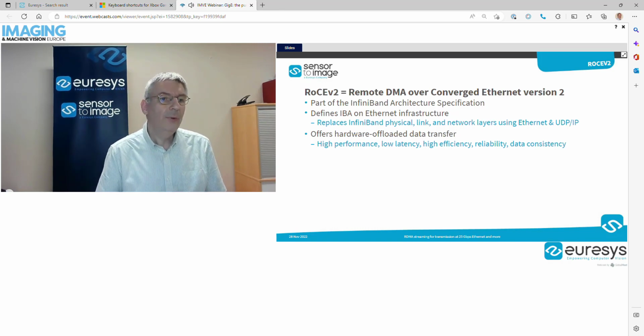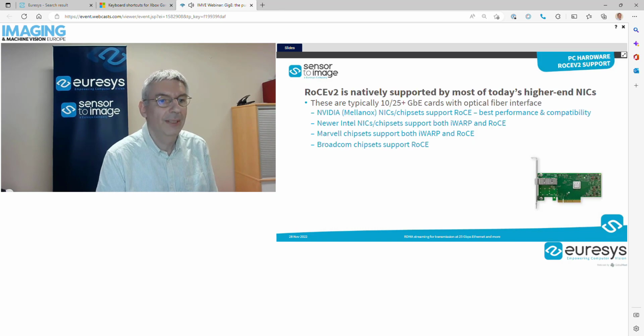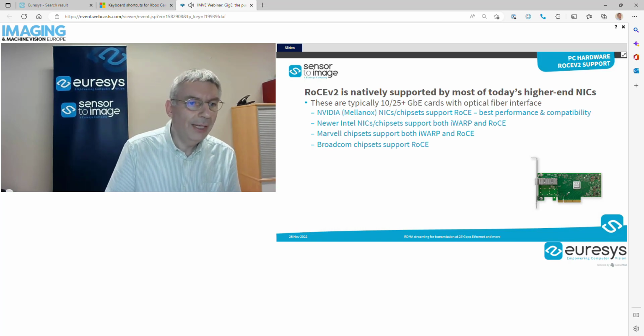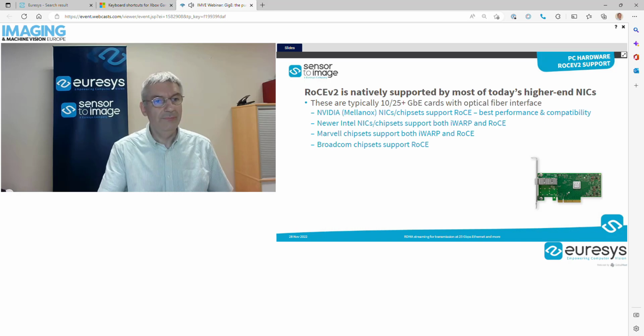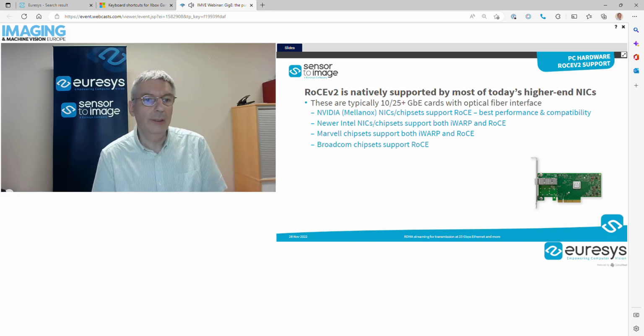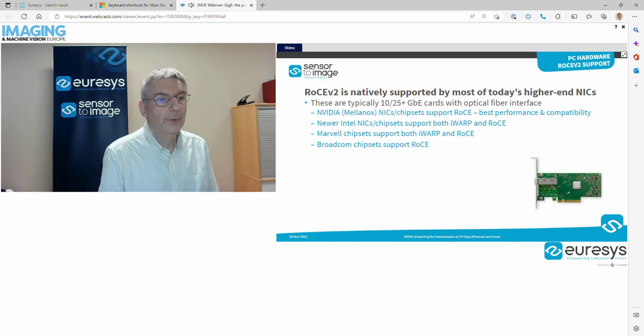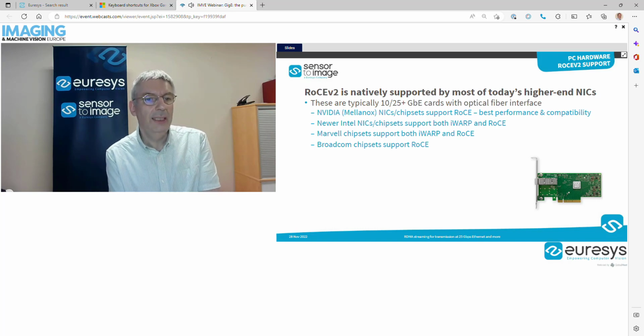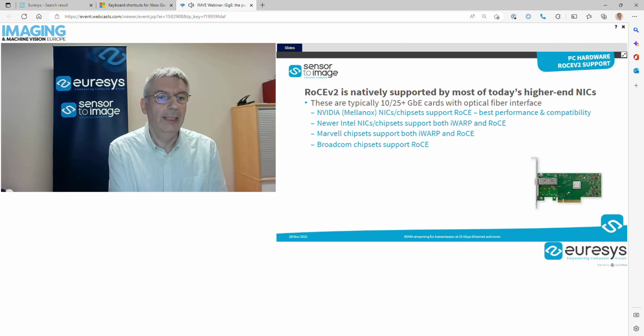Now, how to implement it? So how do we go from there? And what did we do at Sensor to Image? The first thing to check is the support by the network cards, because many of our customers will stream data from a device, most of the time a camera, towards a PC. So we have to check if RoCE is well supported by network cards. And it starts to be the case.